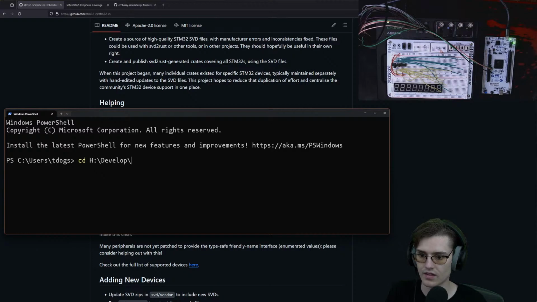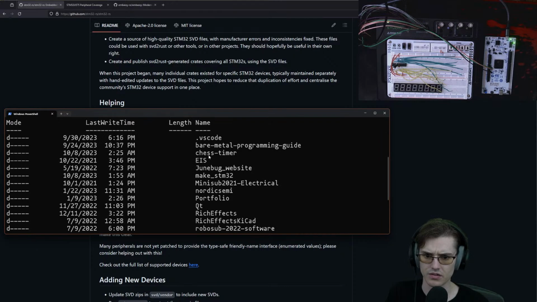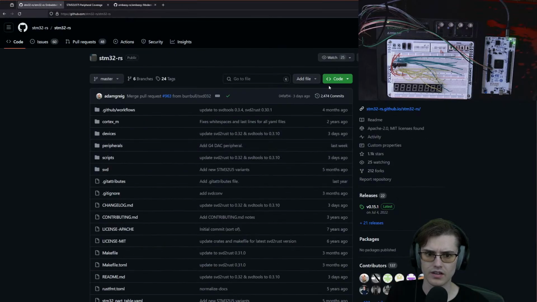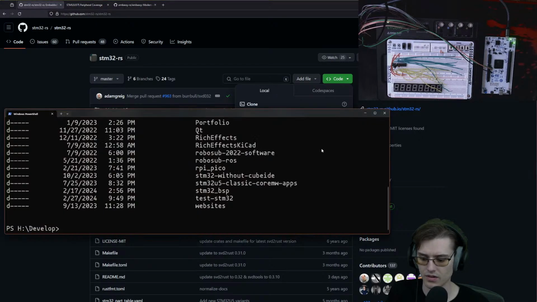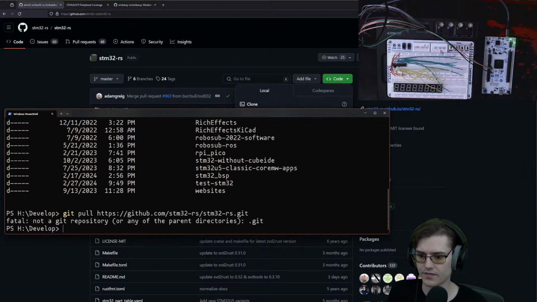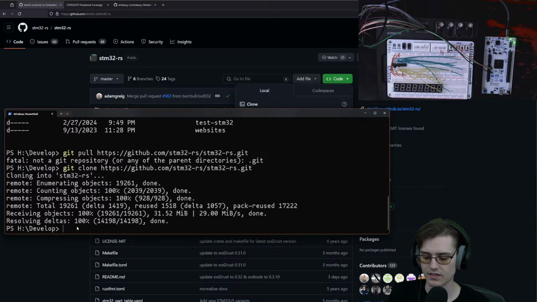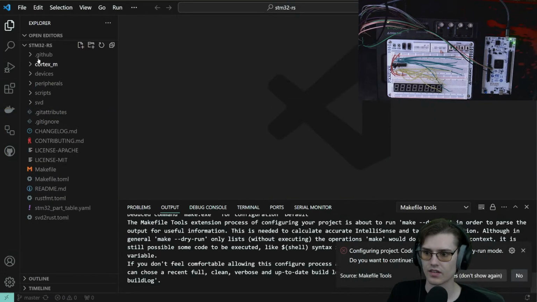I'll put everything in my develop repo, and I think we're just gonna pull it directly into here. So let's go ahead and get the repo URL. You'll git clone, and then just open up code in stm32-rs, since that is the key here.